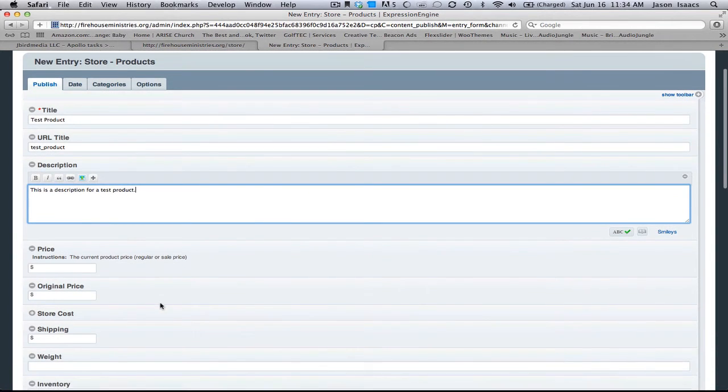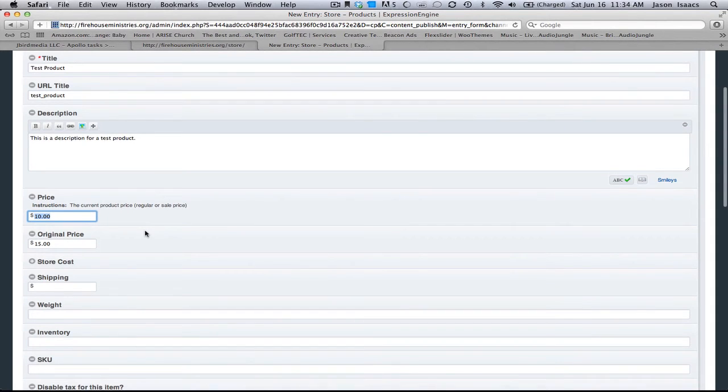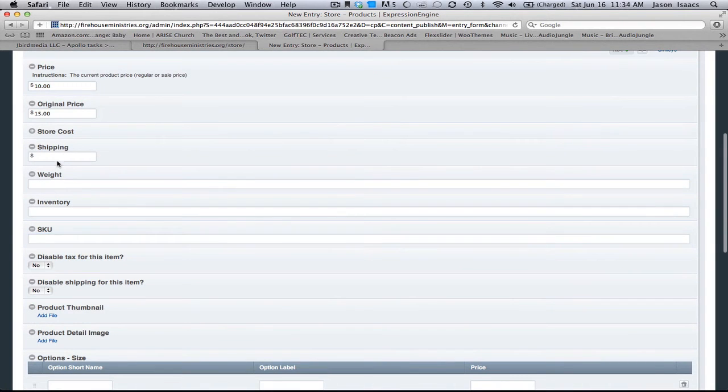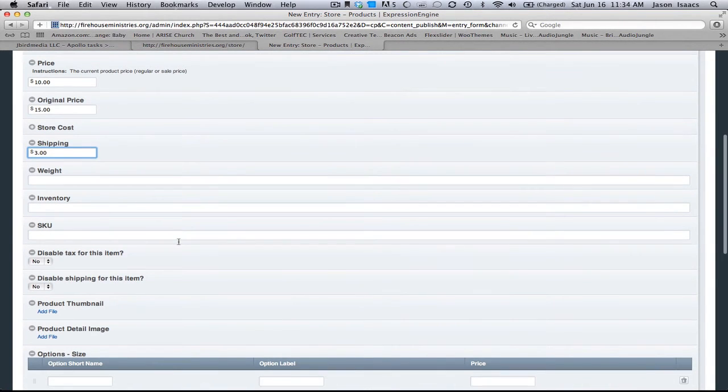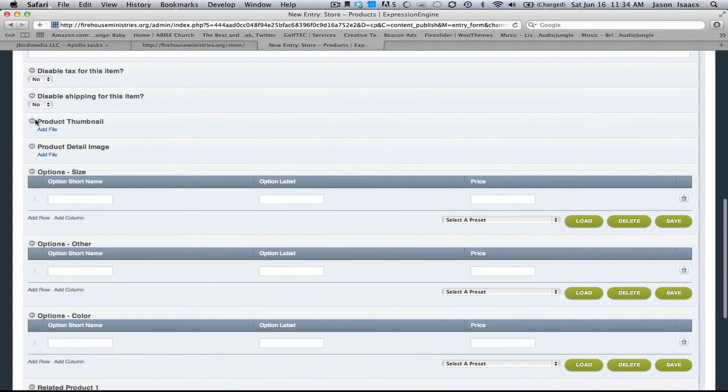Alright, then I'm going to put the price in, and this is the current price. Okay, so this is what you want it to be right now. So let's say the original price is normally $15, but right now I want it to be $10 or the sale price or whatever. This price right here is what's going to show up as the current price. Okay, shipping cost involved. So let's just say it's going to cost $3 to ship it. You can obviously figure out all this. Some tax information there. Then you have two options here for product thumbnail and product detailed image.